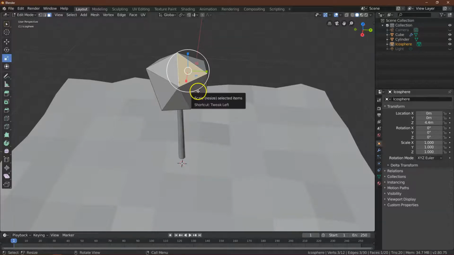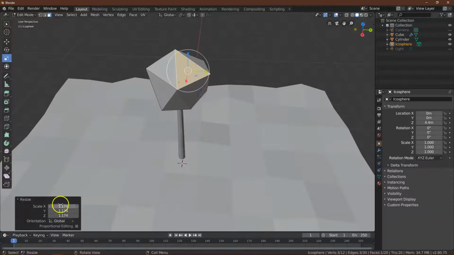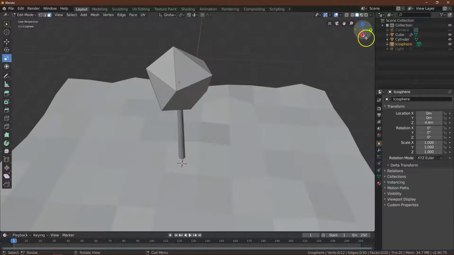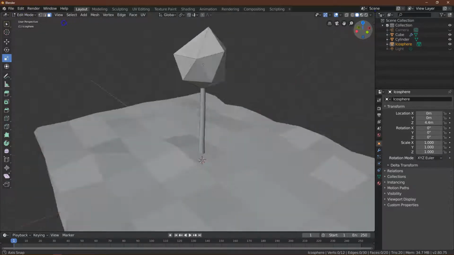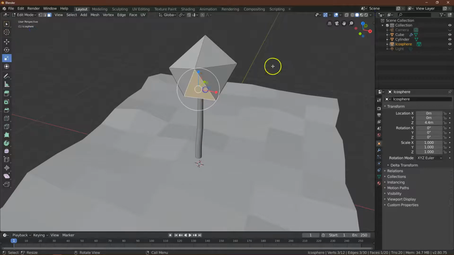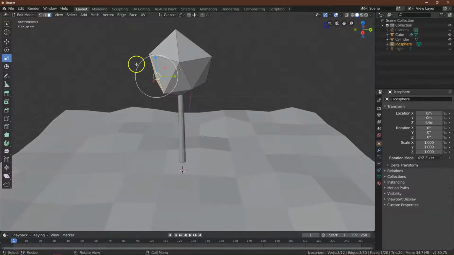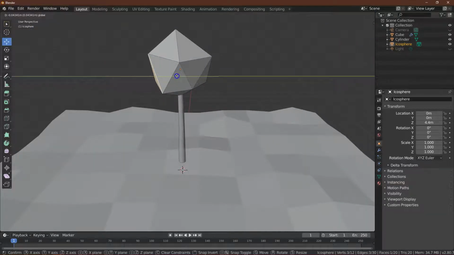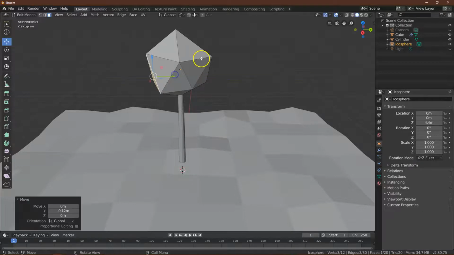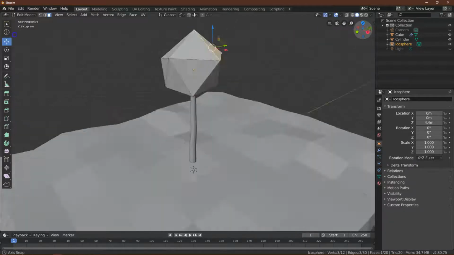So let's go ahead and do up here now. 1.2, 1.3, 1.4, something like that. Okay. And now I might pull this out some. You're just trying to make it look like a tree would.